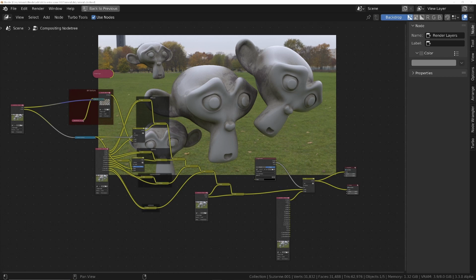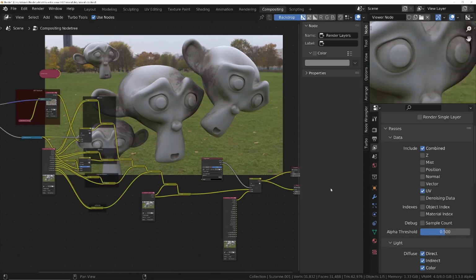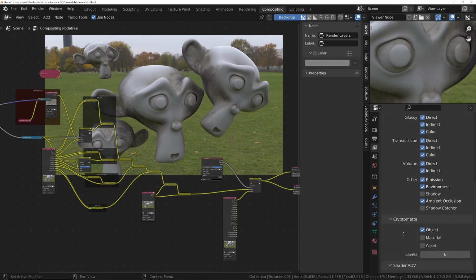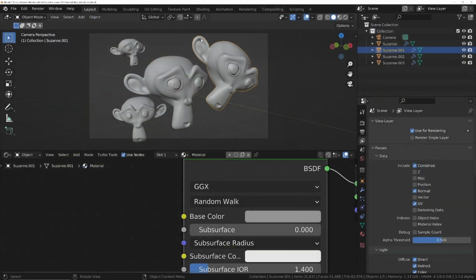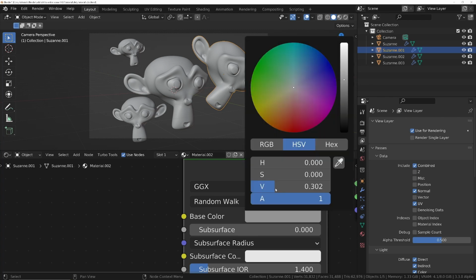And for that, we need to enable a different pass. This time, it's going to be the Cryptomat material. Let's go to the layout workspace and we'll give one of these monkeys a different material. So let's click this one, click on the duplicate button. So we've got a new material and we'll just make this one red.